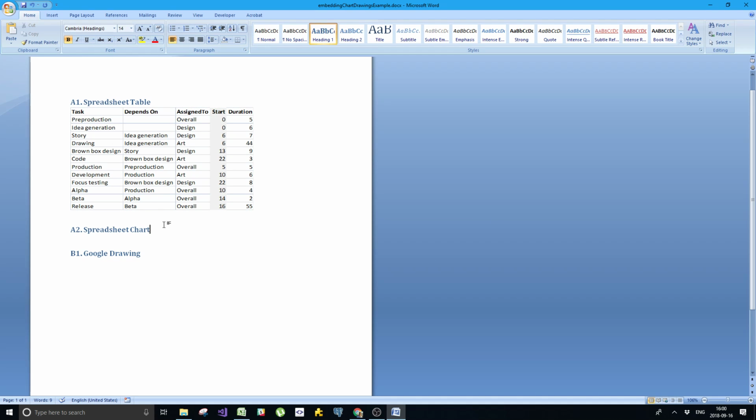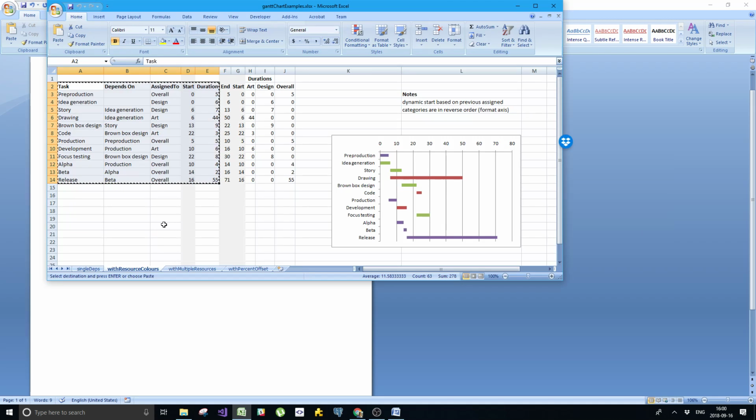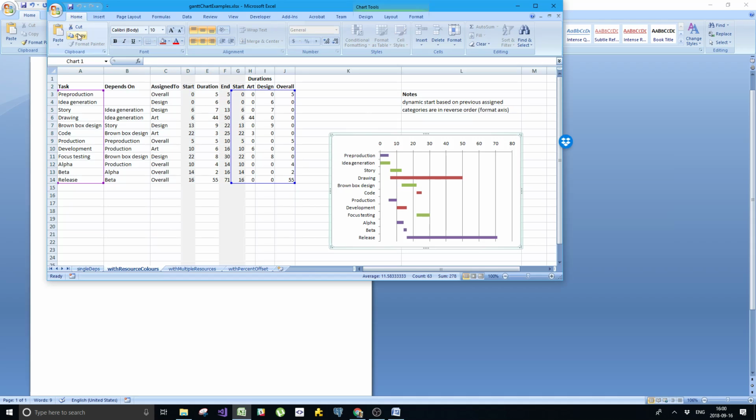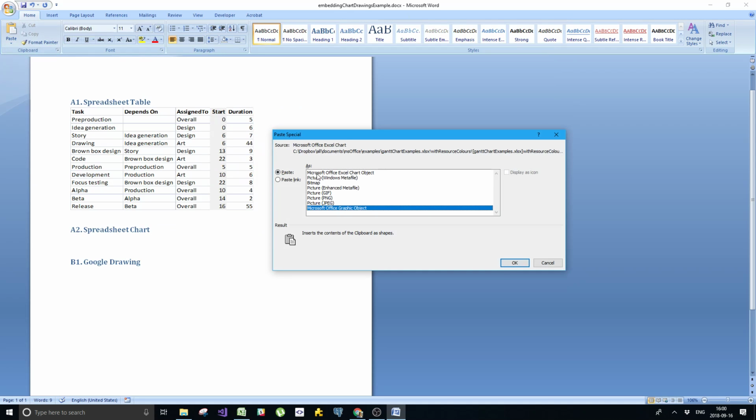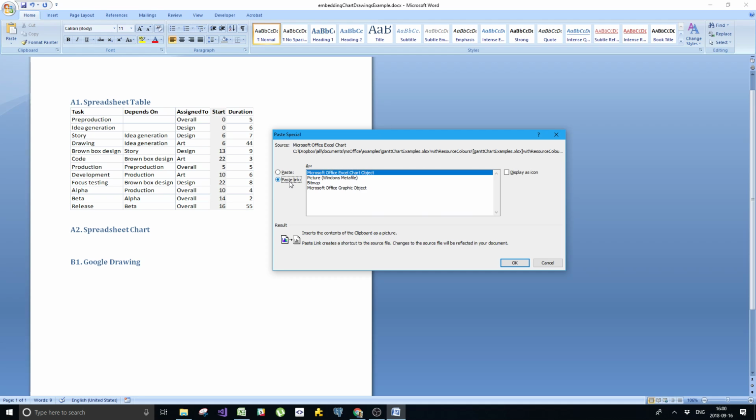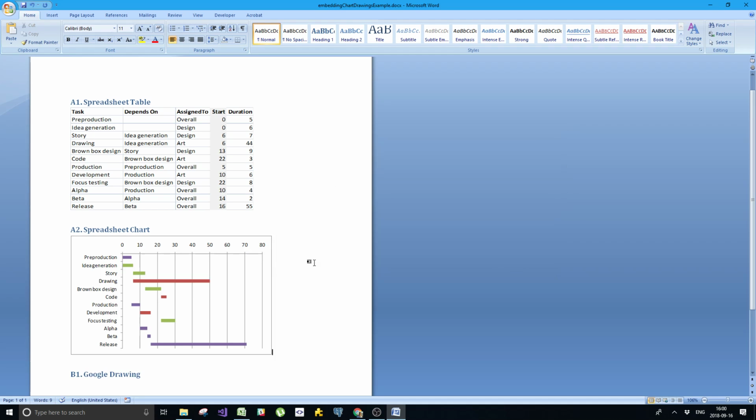Okay, let's do the chart. Let's go back here, select the chart, go up here and copy it, or Control-C, go back to my Word file, and again, Paste Special. I'm going to select a Microsoft Excel chart object once again, because that's what I'm most familiar with, and make sure, this is the secret sauce, the magic, Paste Link. You want to create the shortcut to the source file, and you hit OK.